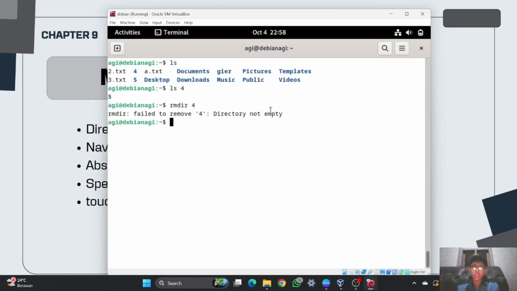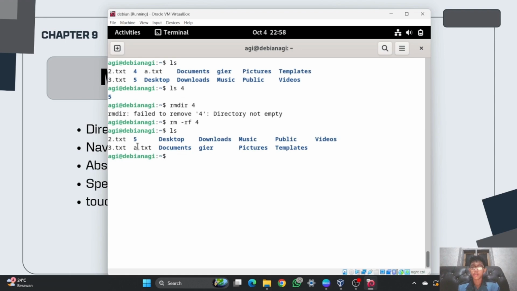So to delete it or force delete, you can use rm and then -rf and then the directory that you want to delete, four. And as you can see, it is successful. If I check it again, there is no longer four directory. But you have to be careful again because you may delete an important directory that has important files in it.